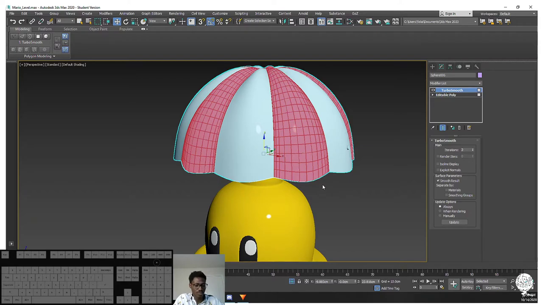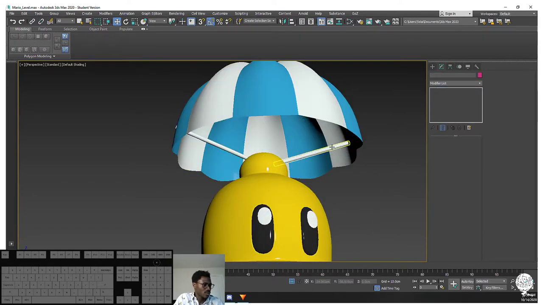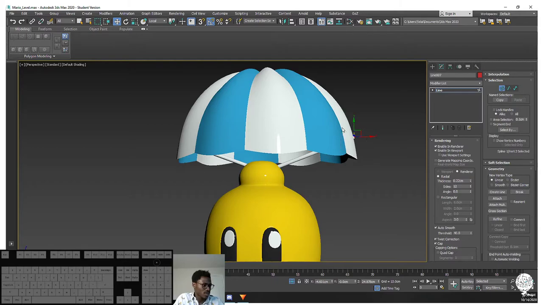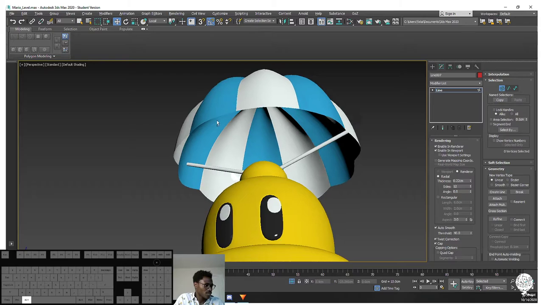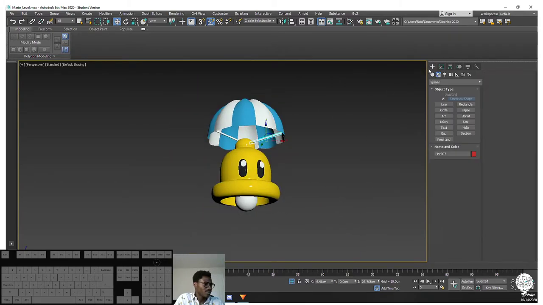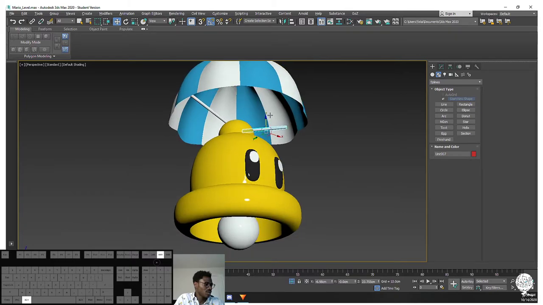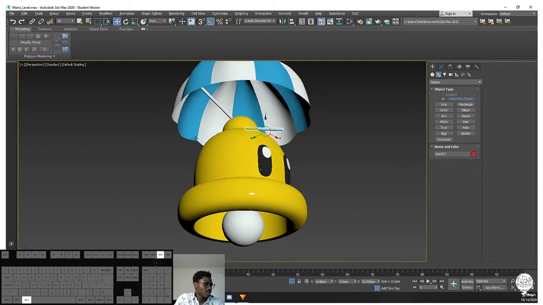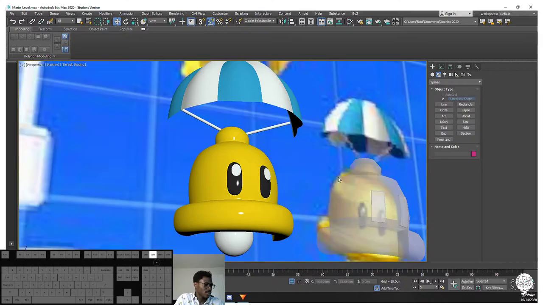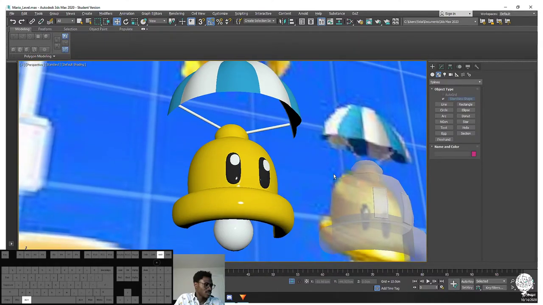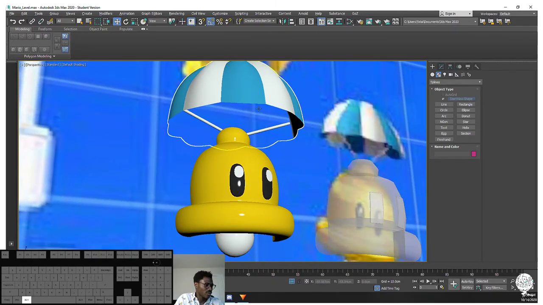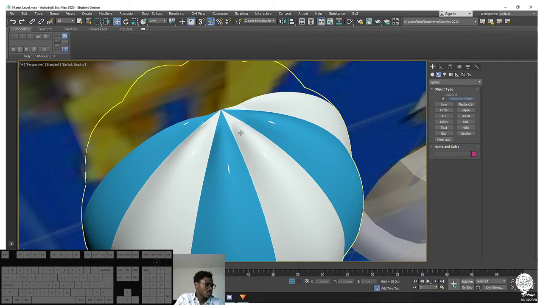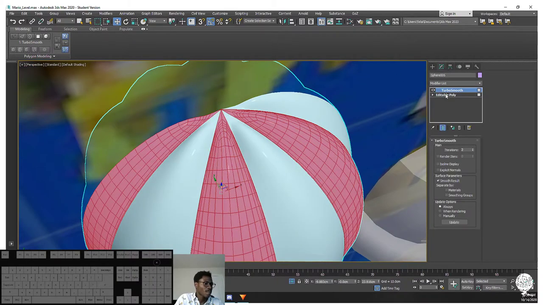Okay, now we've got our umbrella. The other thing is, I would bring these guys a little in so they're not protruding as much. And that's pretty much it. Now I might throw a shell on this, just so it's not just a thin plane. Let me unhide it. I don't see a thickness on theirs, but we might want to add one to ours, just to make sure.